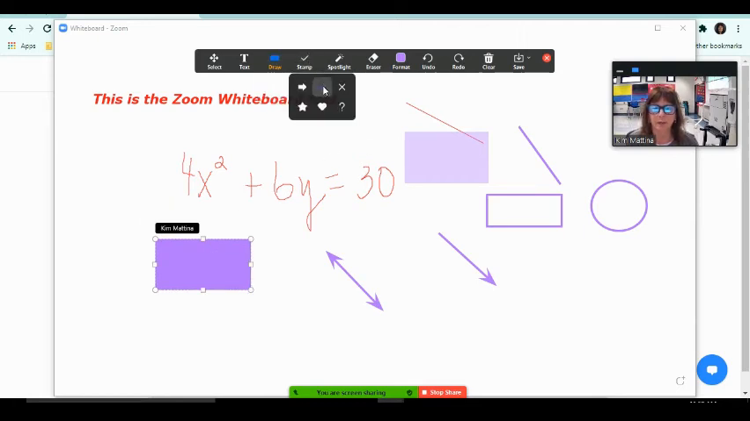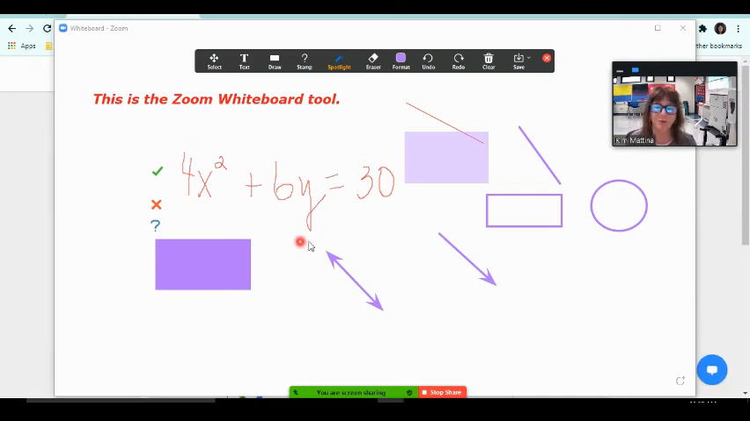The stamp tool will allow you to put stamps on the whiteboard. You have a green check mark and a red X. If you wanted to mark something right, or if you had a question about something, you can put a question mark there. So they're quick stamps. The spotlight tool will give you a little red light on your cursor so that the students know where you are on the screen.